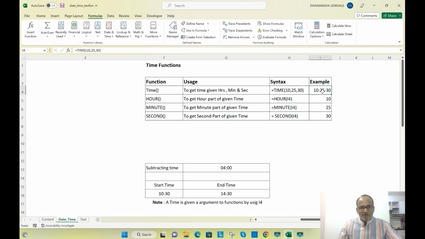So if you click here, the first function is TIME. You need to feed to it the hours, the minutes, and seconds, and it will build the time as shown here, 10, 25, and 30, based on what data you have given it. Now, if this is the time, just like we have seen year, month, and day, here we can extract the hour, the minute, and the second part of it by simply putting HOUR and within brackets the argument given is the time.